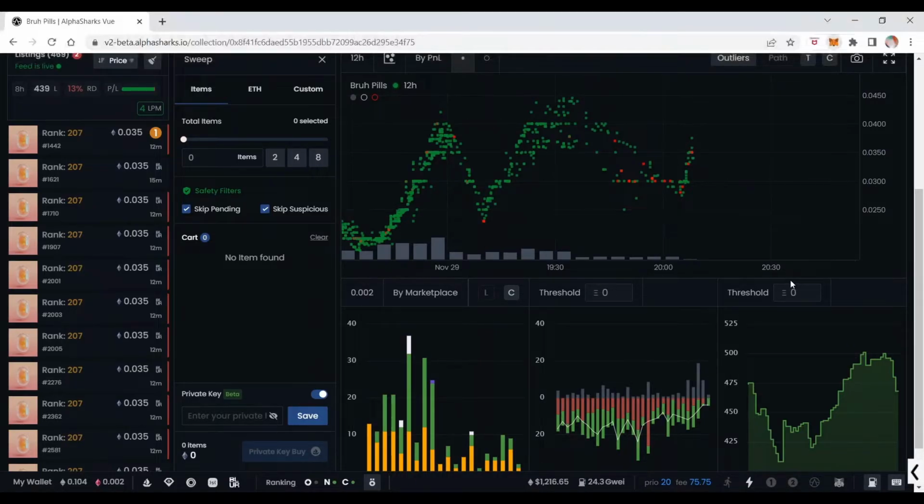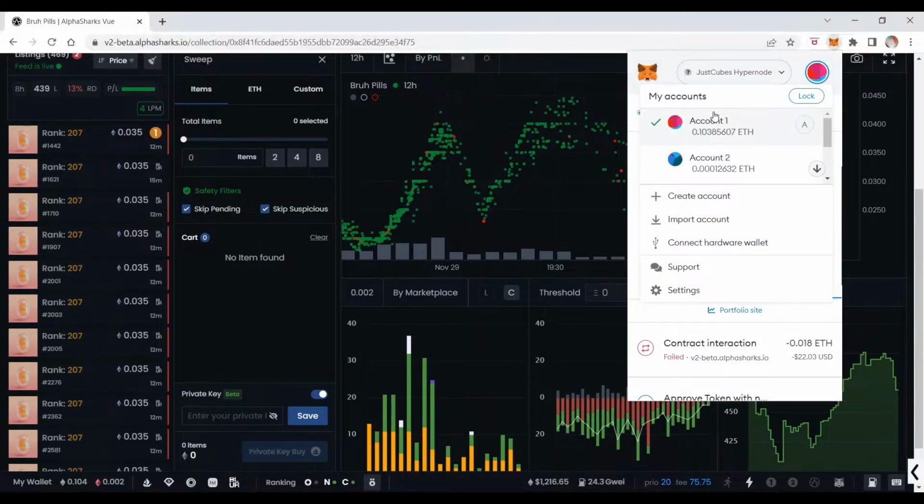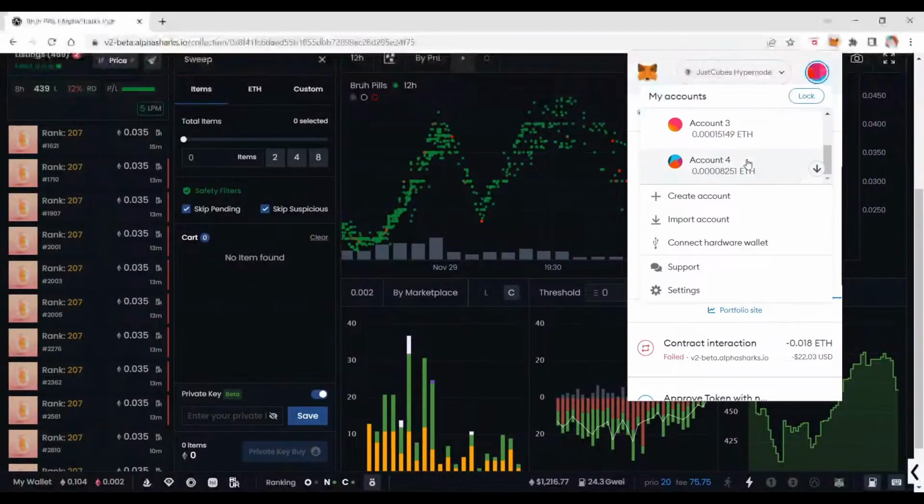When you hop on to MetaMask, you see I have 4 accounts here. These are all 4 unique private keys. And if I click create account, it creates a fifth one. It creates a fifth new private key.